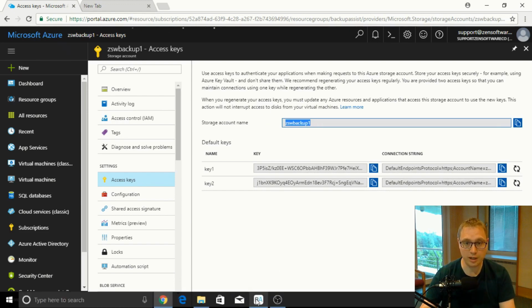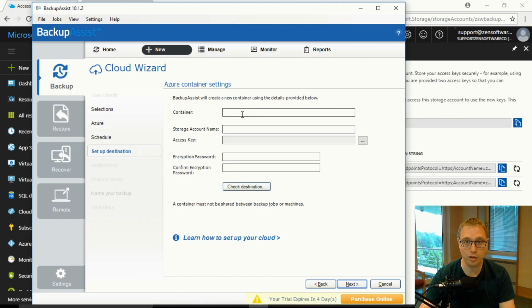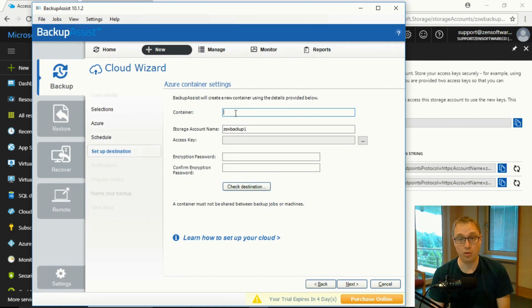So I need to switch back now to BackupAssist and start filling in the form. So the account name is there. The container is going to be a folder within this account that you can name whatever you want. I mean, this is obviously more logical to what this backup's going to contain. So I'm just going to refer to that as Site 1.